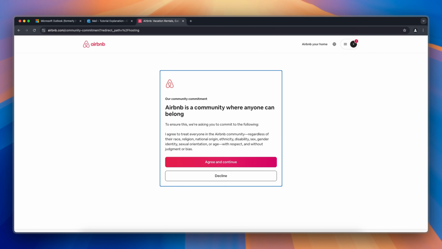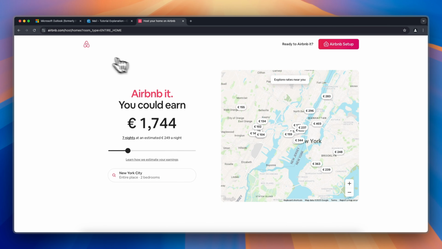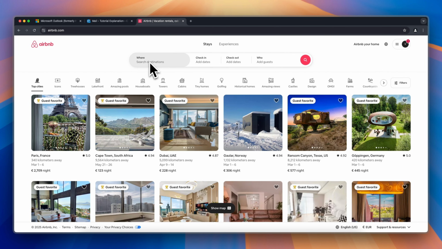So after you have entered the code that has been sent to your email, go ahead and click on agree and continue in here. And after you've done that, you can see what the rates are near you. And right now, let's click on this logo here at the top left. And now we can search any destination, and then we can go ahead and use our account to make bookings. So that is how you do it.